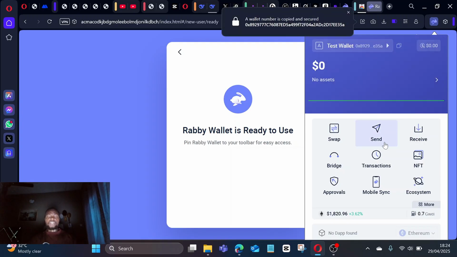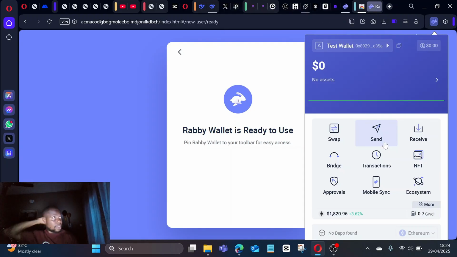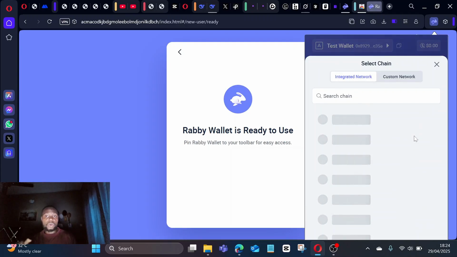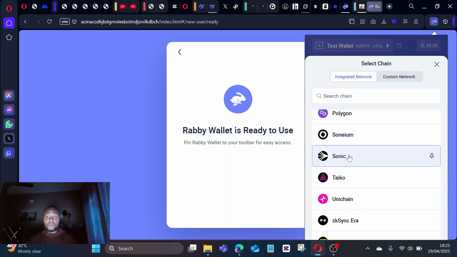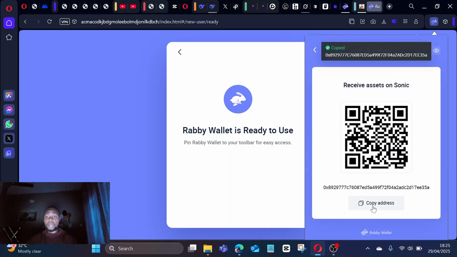But first, let's assume I want to receive some tokens into this wallet. Let's say I want to send in some Sonic tokens into this wallet. I'll click on receive, and then I'll have to select the blockchain token I want to receive. If I'm receiving Sonic, I'll come here and search for Sonic. I'll click on Sonic and then copy my address to where I'm going to be receiving the tokens from.